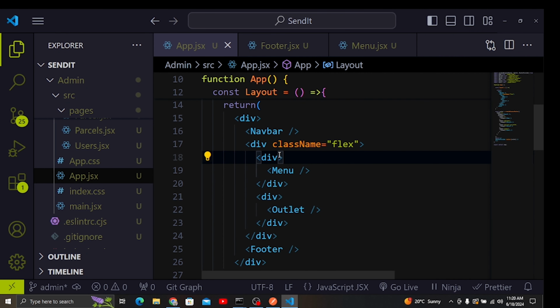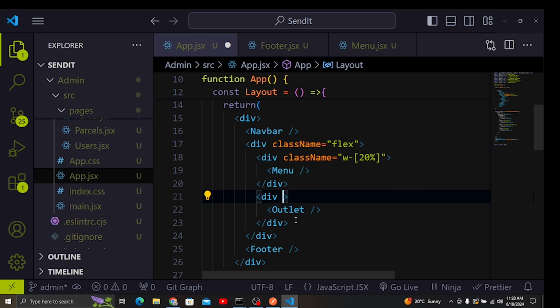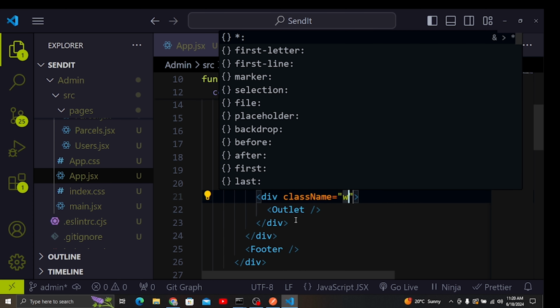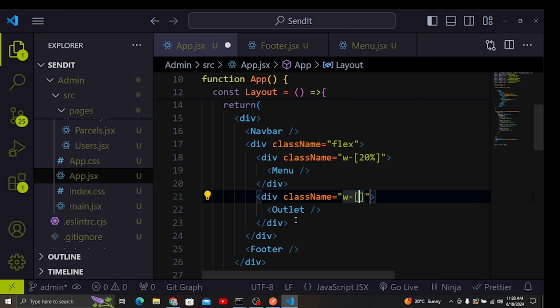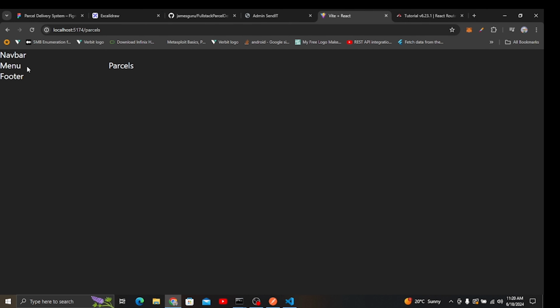The other thing that I want to do here is to specify the width that I want my menu to take. So I want my menu to take 20%, like that. And here for the other pages that we are going to display, it will have a width of let's say 80%, so that it occupies 100%. If I do that and go back to my application, you'll see now the menu will take like 20%, and then the other pages will take like 80%. So that's what I wanted to show you guys in this video.